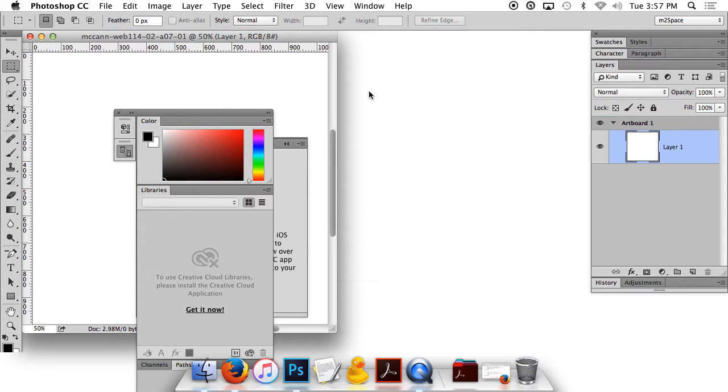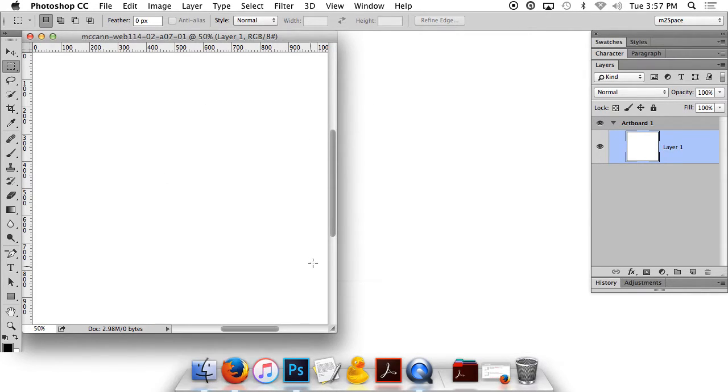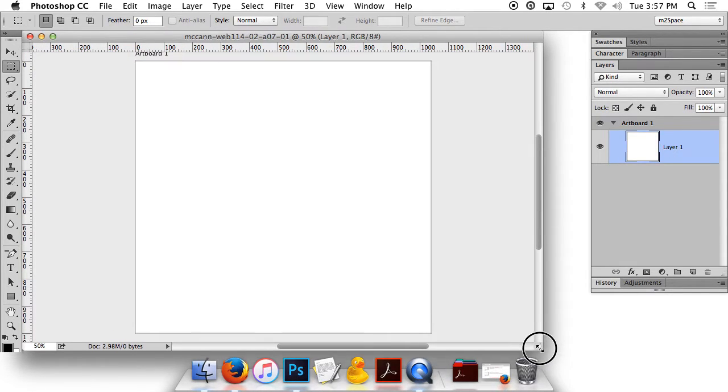Now you should have something that looks more or less like this. Make sure somewhere along there that you indicated that you wanted a white background.